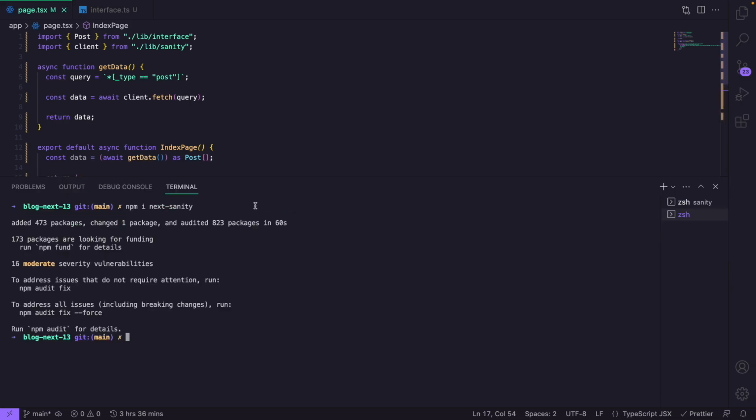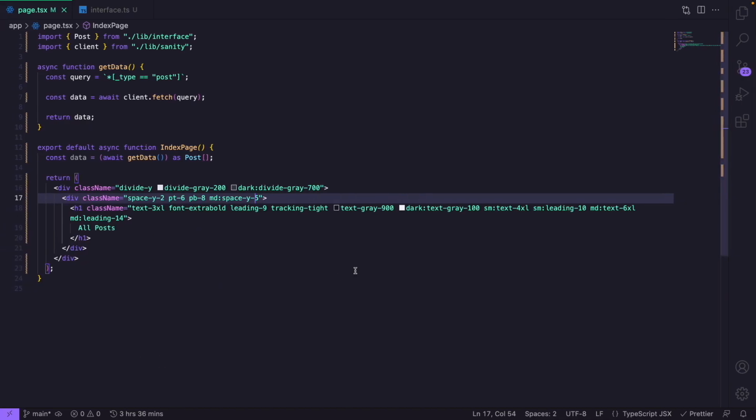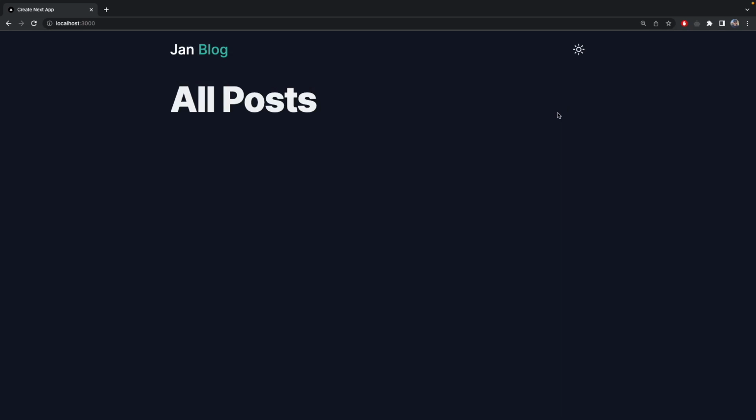And now let me check if my dev server is running, and it isn't. So let me do an npm run dev, and let me go back to our localhost. So now inside of our localhost, you already see that everything looks way better. So I think we can continue now.